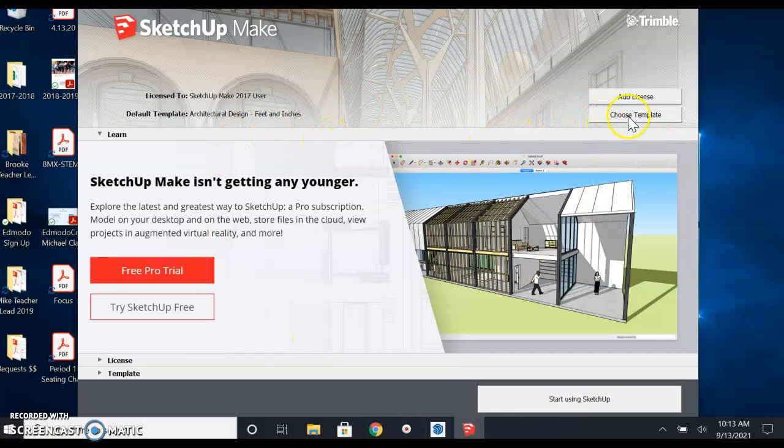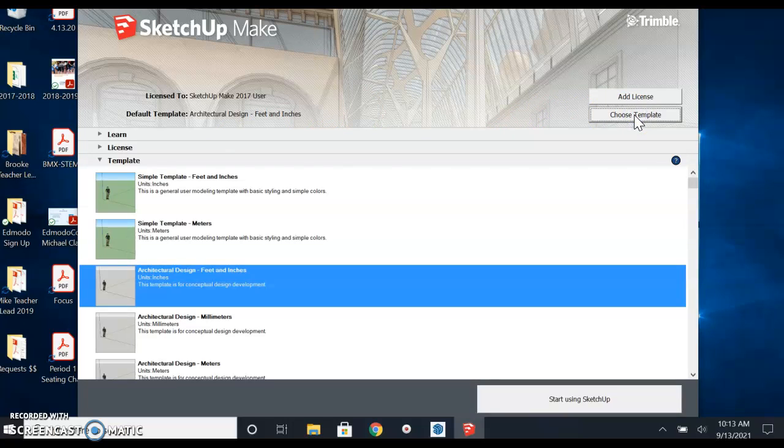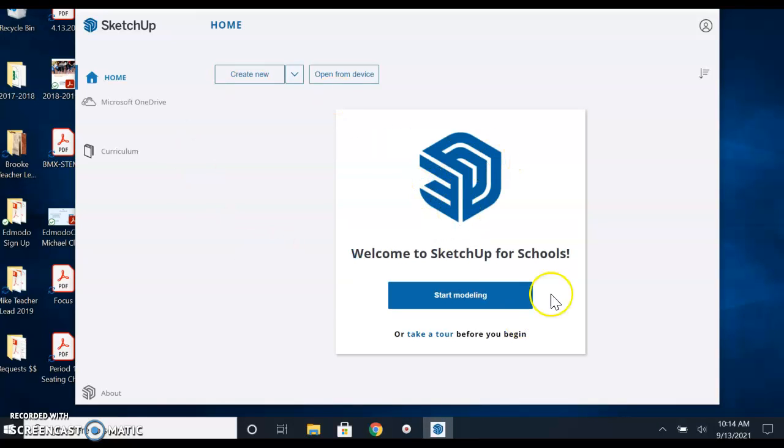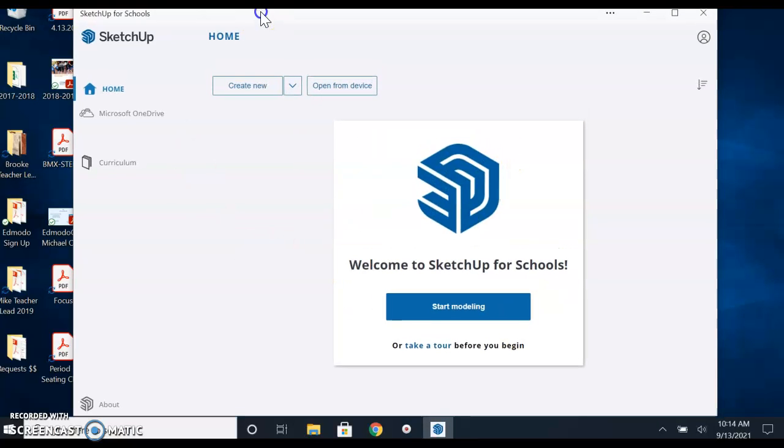First time you open it, you might have to click on Choose Template. Third one down, 1, 2, 3. Architectural Design, Feet and Inches. Click on that one, and then click Start using SketchUp. And again, the SketchUp for Schools might take a little time to load, but once it's there, you might have to click Start Modeling.